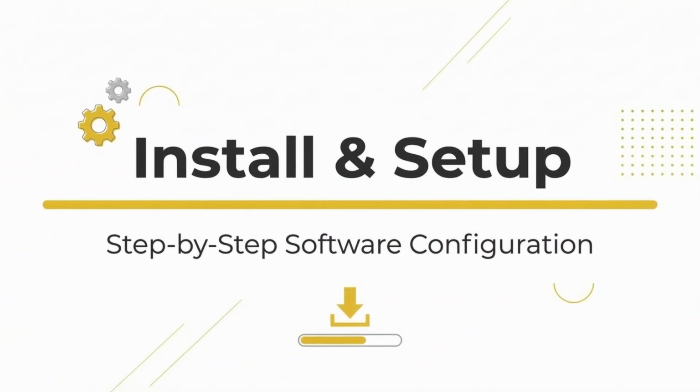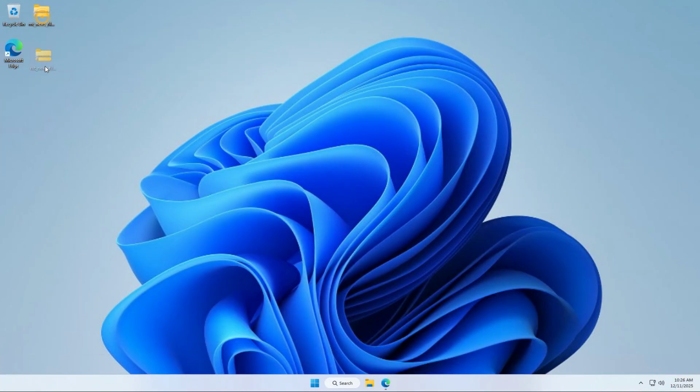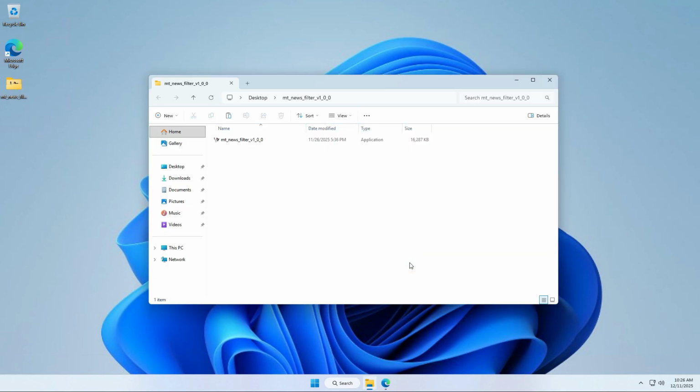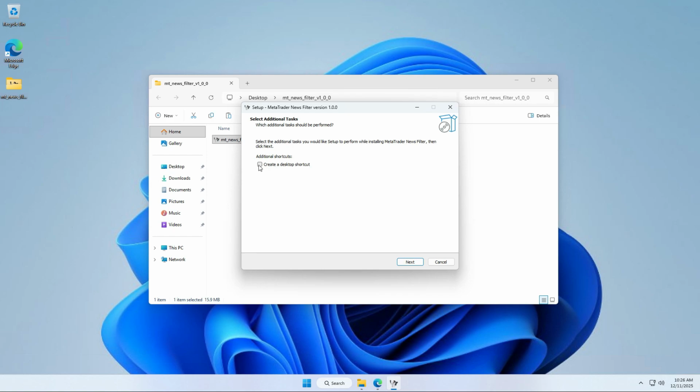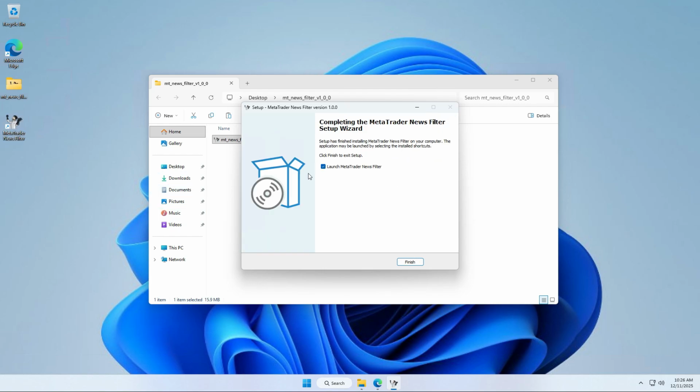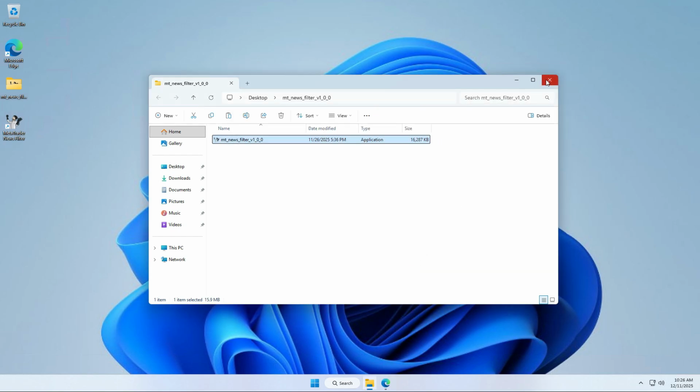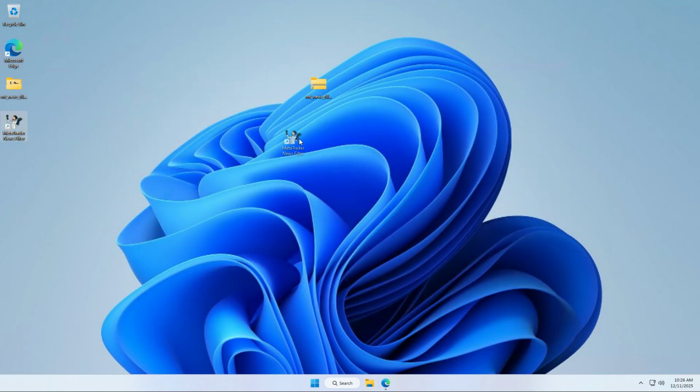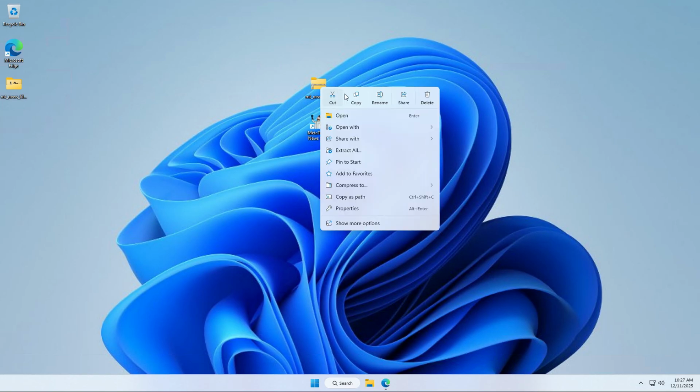Now when you download the software from our website, you will receive a zip file. Extract this zip file. After extracting, you will find an installer inside. Double-click on the installer. Tick Create Desktop Shortcut. Click Next and then click Install. The installation will start and will be completed within a few seconds. After installation is complete, untick the checkbox and click Finish. Now your software is installed. You may delete the installer file if you want.